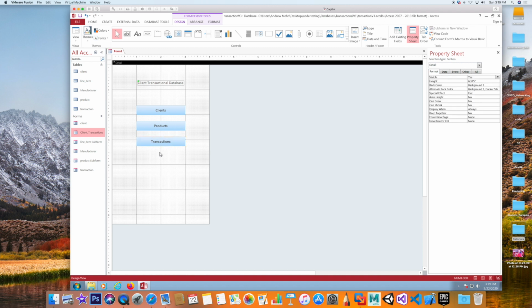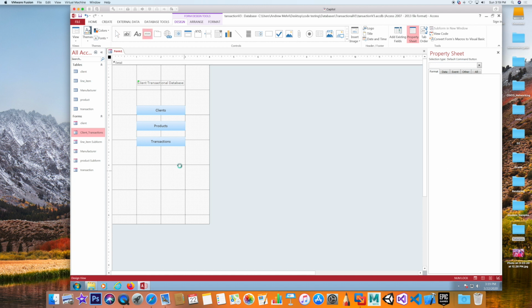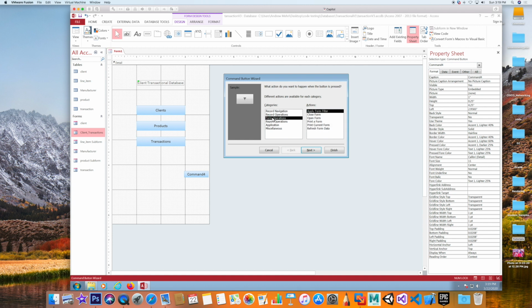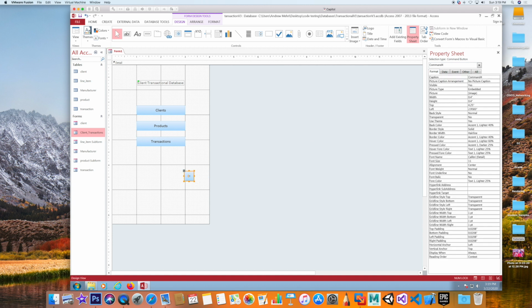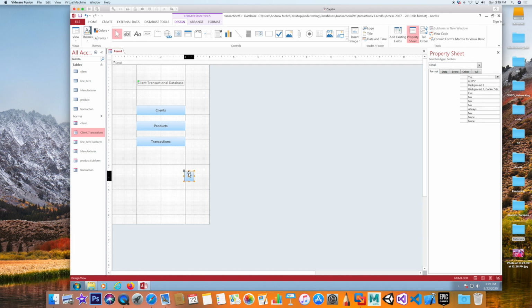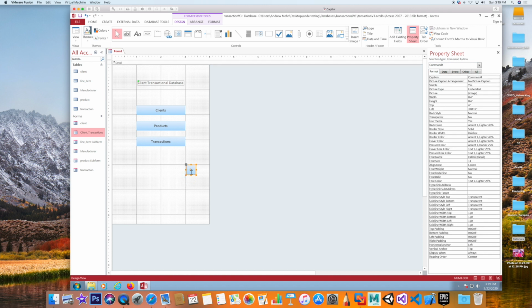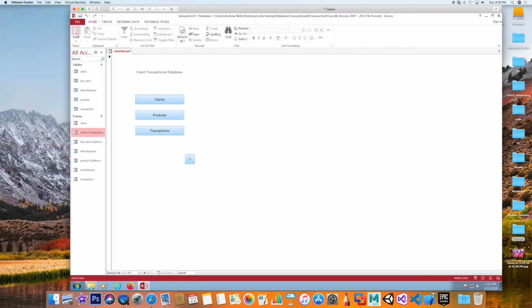And then we're going to do another button to close this form. All right, so I'll just go ahead and put a button here, form operation, close form, finish. There you go. Let's just make it nice right there. Okay, so let's save that and call this one switchboard. Okay, so let's run it, and this is what you get.